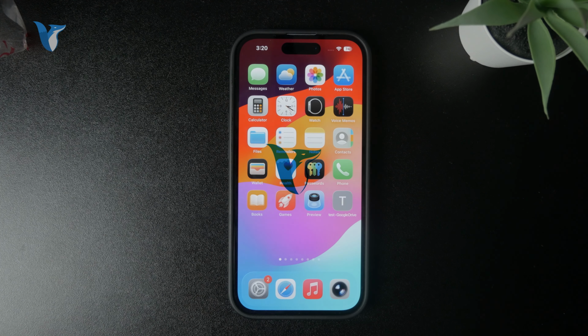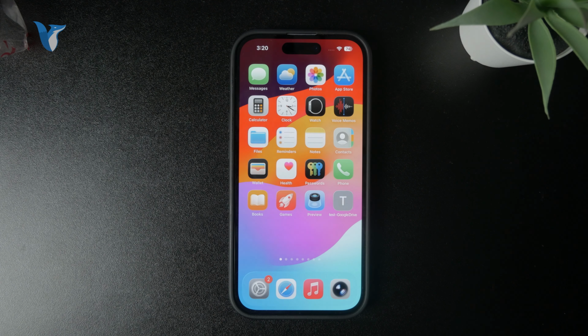So how can you turn off the vanish mode on Instagram on iPhone? Let's explain that and let's get started.